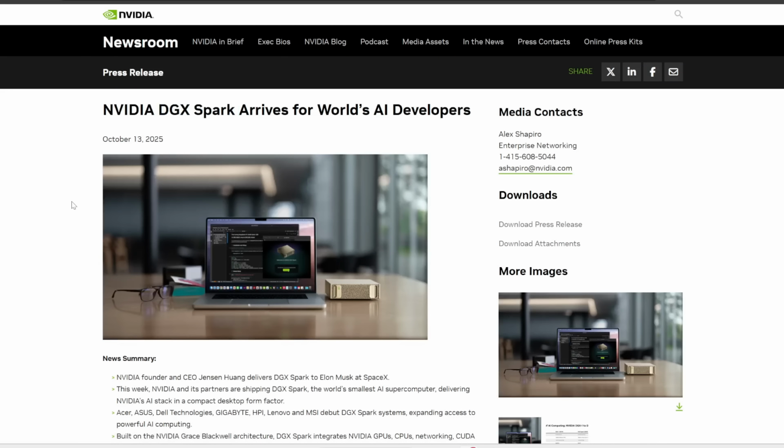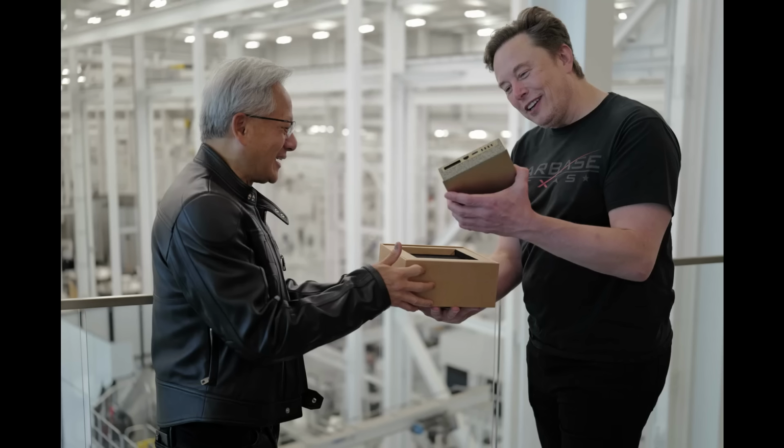Now, this is priced at around $4,000, and this is, of course, targeted to serious AI researchers who want to prototype and validate models securely without relying on cloud infrastructure. This is especially important for privacy-sensitive industries like healthcare, finance, and defense. And as you can see here, Jensen Huang has personally hand-delivered this to the folks at xAI, as well as the team at OpenAI.